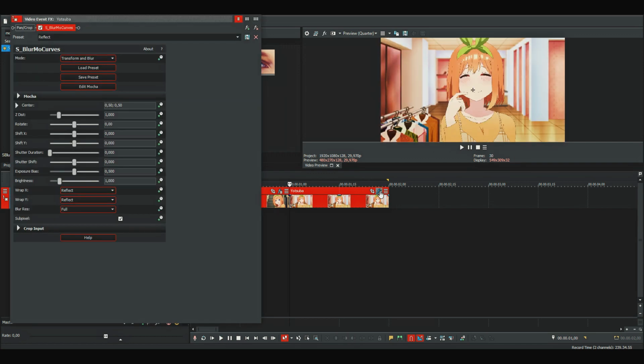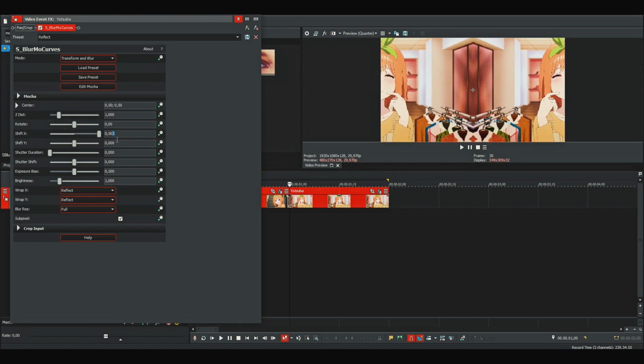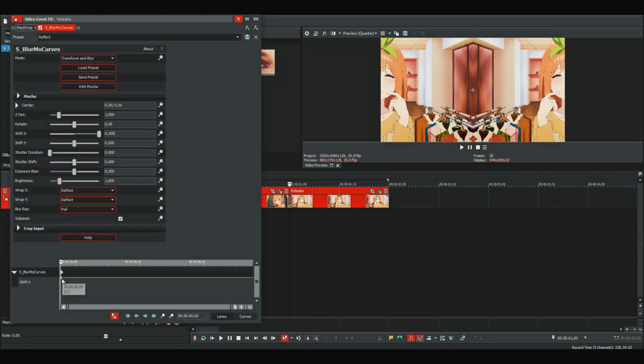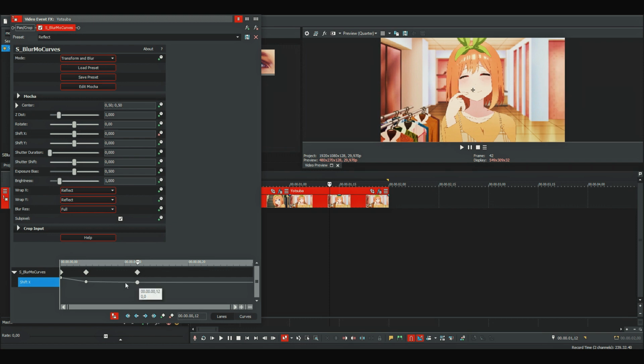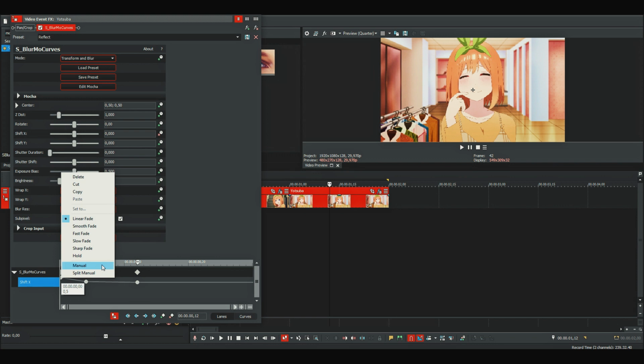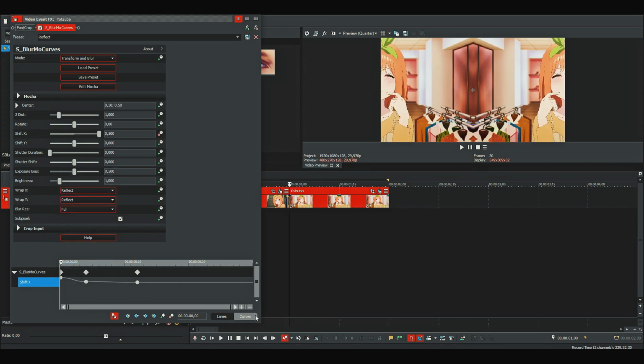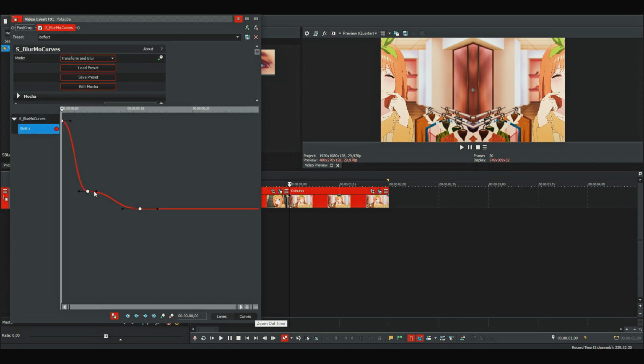Then go to your second clip and make it the opposite, so this time positive. Then go 4 frames forward and put it to 0.1 this time. Then go 8 frames forward and put it to 0. Then highlight all of the keyframes and make them manual fades. Go to the curves and drag it like this.